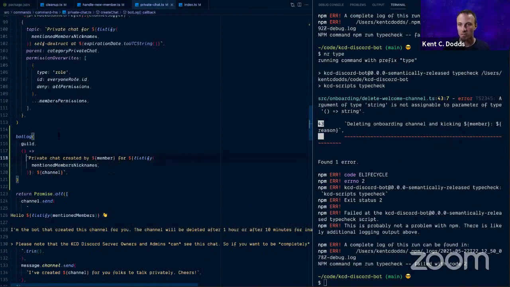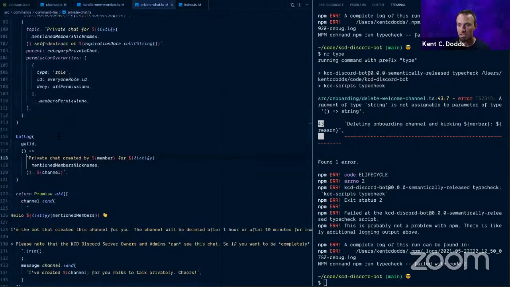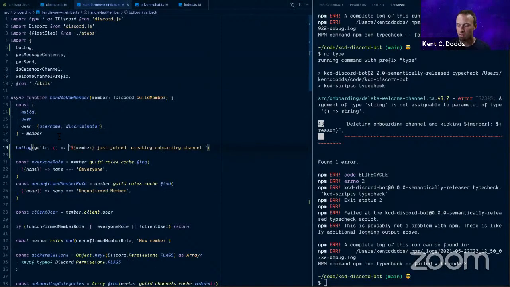Okay, sweet. So we've got the private thing. We've got new members joining. We've got cleanup for kicking unconfirmed members with no welcome channel. Let's see what else. There's one situation that I sometimes observe in the onboarding where somebody types help, and I want that to ping me. That's not really a bot log thing. Maybe it is.